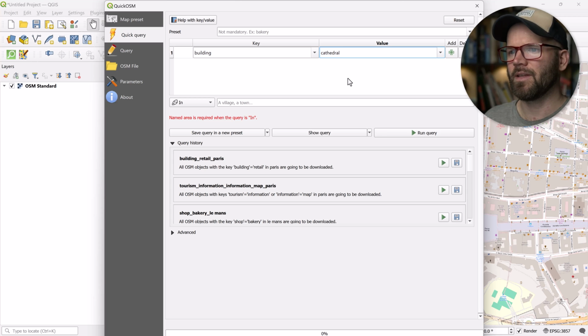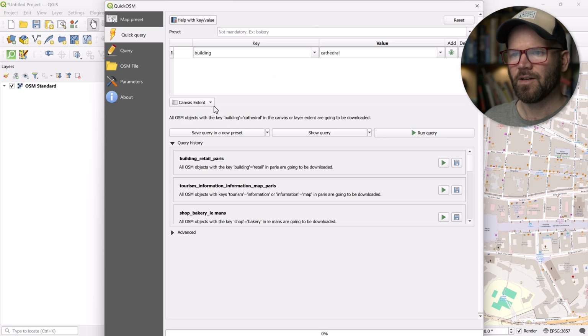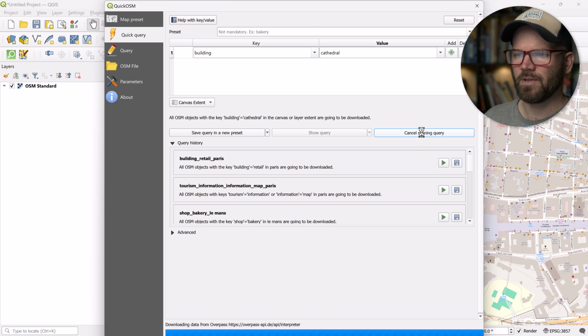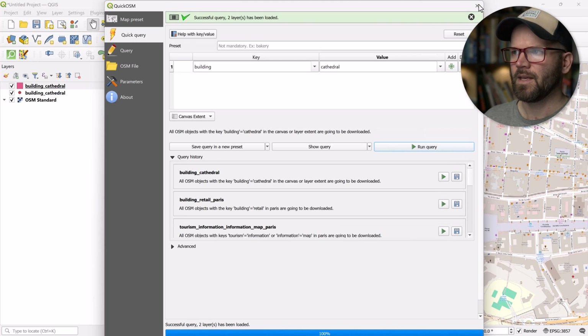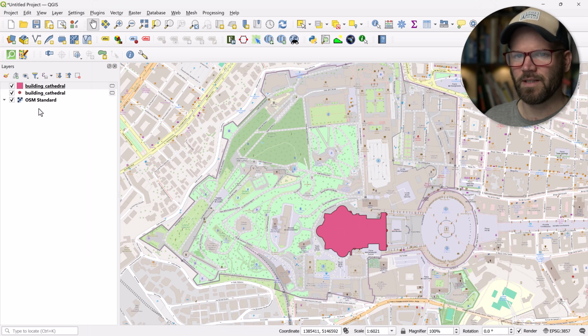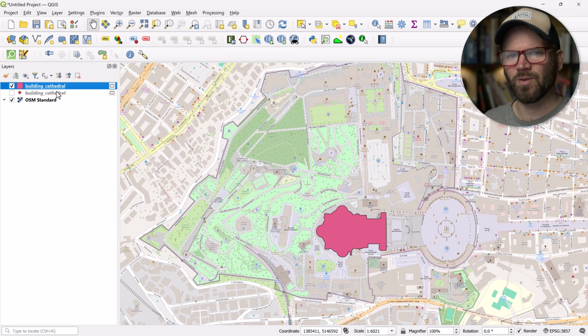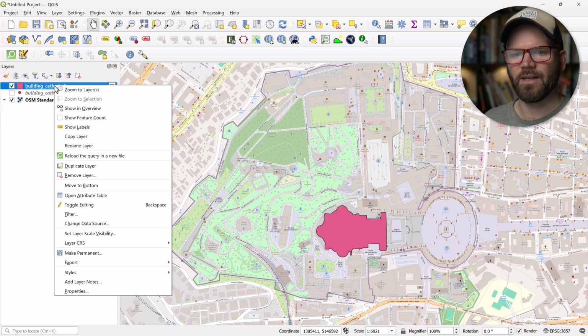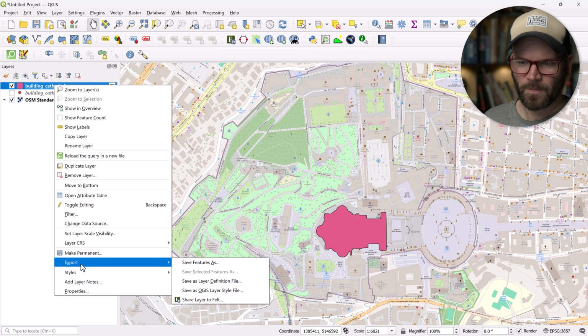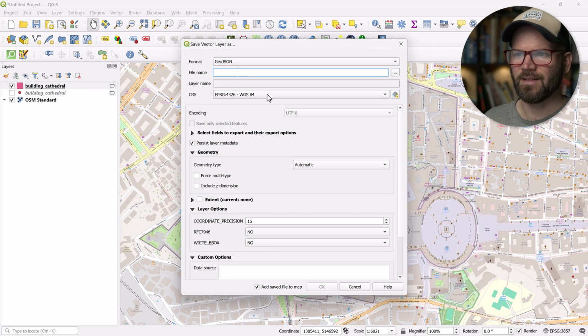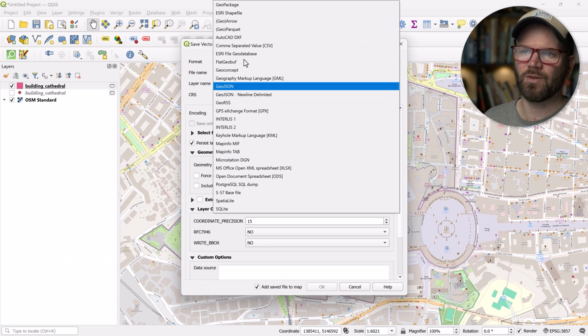So I'm gonna grab cathedral. And make sure right here you do canvas extent, otherwise it's gonna search like way outside. Now we simply run the query, and that's gonna quickly bring in our building cathedral. And now what you can do is just, you know, right click on this and then go to, where is it, export. And now we can save this feature as, and then right here I can do the GeoJSON format.